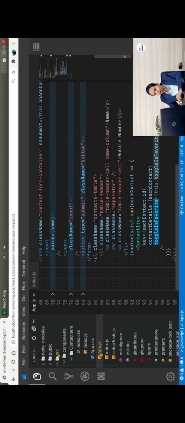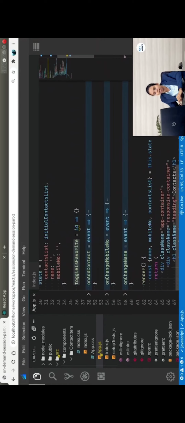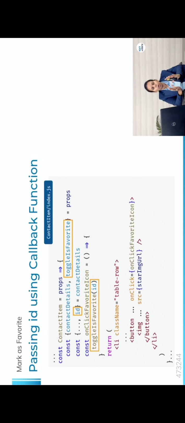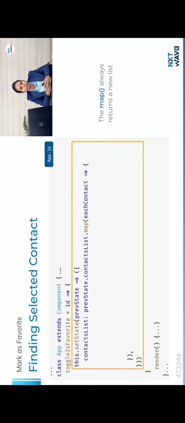So now in the app component, you can see that this is the toggleIsFavorite method that is being called. Now, what do we have to do here? Here we have to update the state, right? So let's see about that. Okay. So we are done with the steps so far. So let's proceed further. So here what do we have to do? We have to update the state.